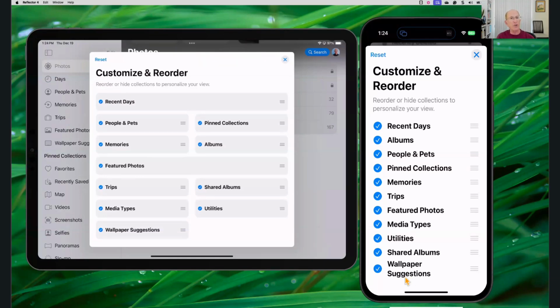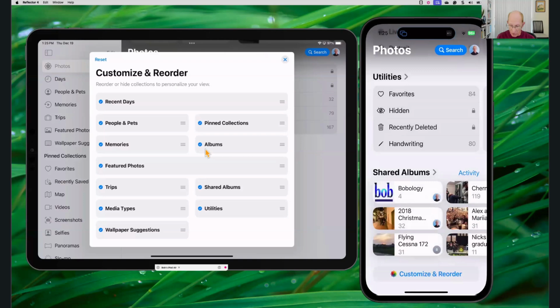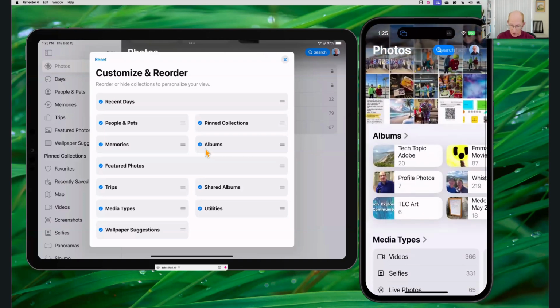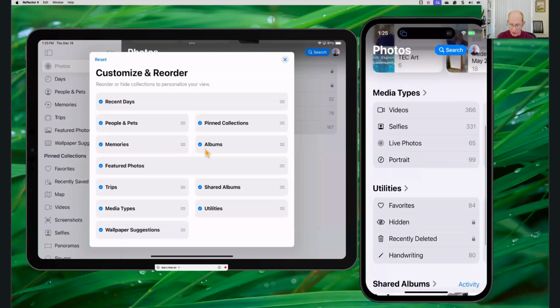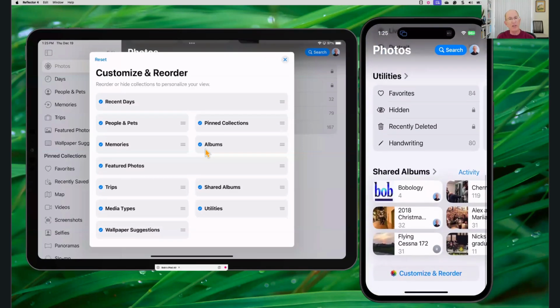And what I do is I basically just keep albums. So I take out recent days, people and pets, pin collections, memories, trips, featured photos, and I keep in shared albums, media types, and utilities and albums. That's all I usually want to have on my photos, and it makes my view a little simpler here. So right away after photos, I'll see albums, I'll see media types, I'll see utilities, and I'll see shared albums.